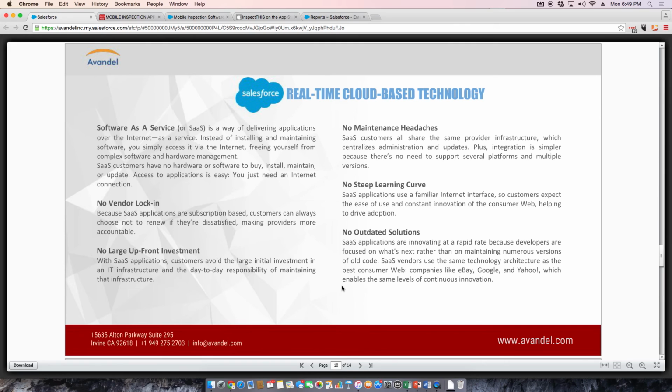There's no maintenance headaches. Everything is push upgraded. So you just come in, and one day, voila, you have the next generation of the applications waiting for you. No steep learning curve. There's been literally 15 years of focus groups that Salesforce has conducted on its user interfaces, and there's no outdated solutions. You're always going to be on the latest. So if you purchase a Force.com based system, then you're always on the latest, most modern technology.